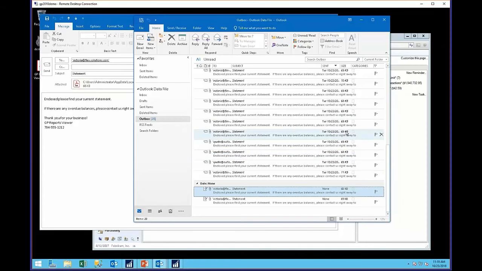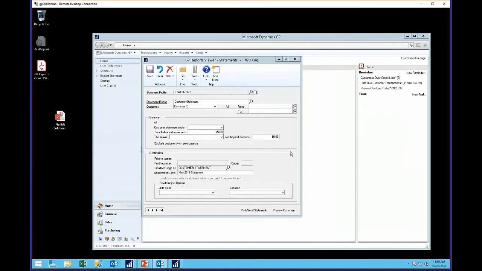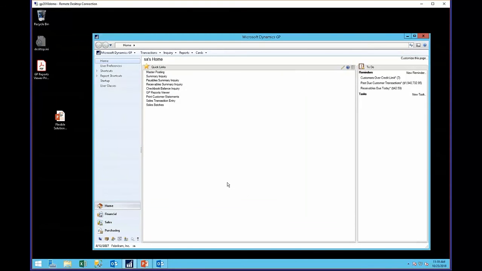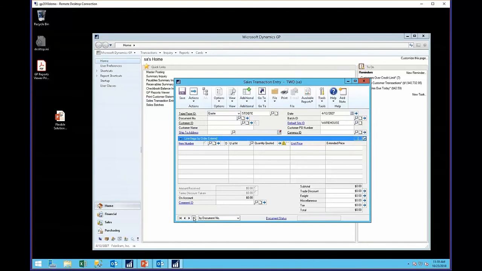So that's statements. Let me just show you a couple more things. Of course, the big thing that we get a lot of people asking for, and really one of the reasons a lot of times that we see people buying our product, is for sales invoices. That's probably the biggest one, where if you're printing or sending invoices to customers, a lot of times there are very significant customizations or changes required.